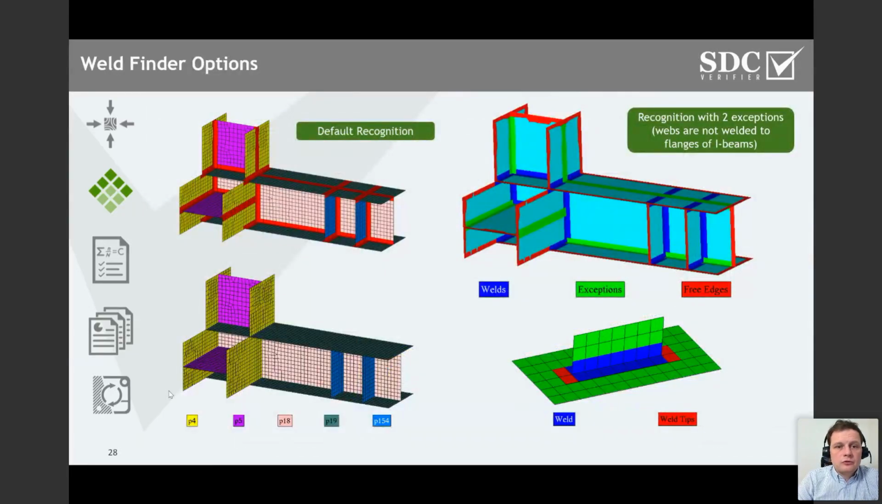It is also possible to set exceptions. So if you know that some properties in your model are not welded, you are able to say, okay, between property 18 and 19, it's a rolled beam, so there should be no weld. You are able to run this exception, and the software will treat this as an exception and will not include this in the check. Moreover, you have weld tips, so it is possible to set a different classification, for example, for fatigue check for weld tips.